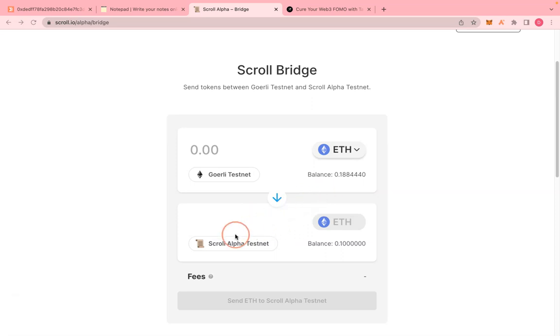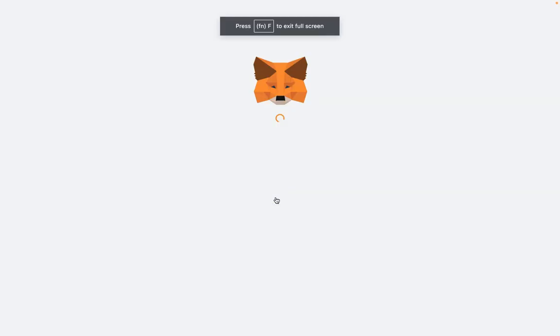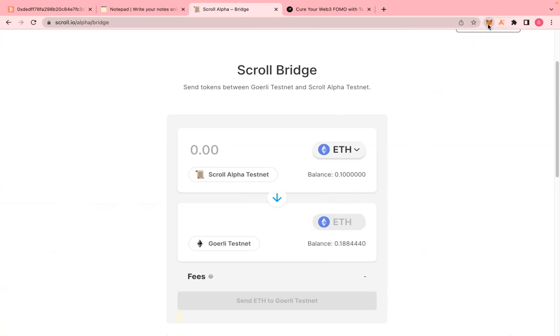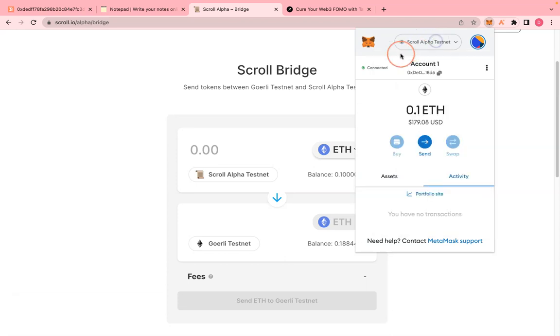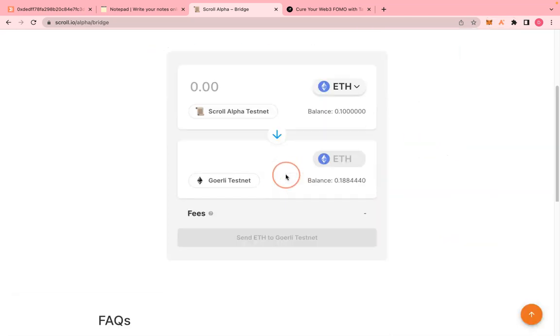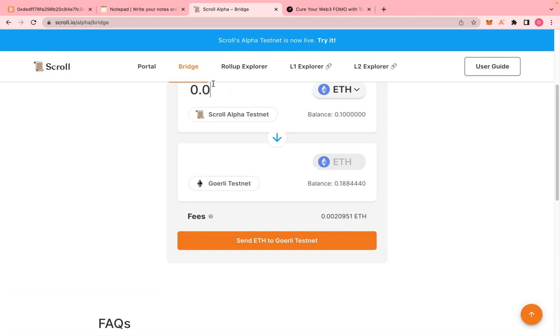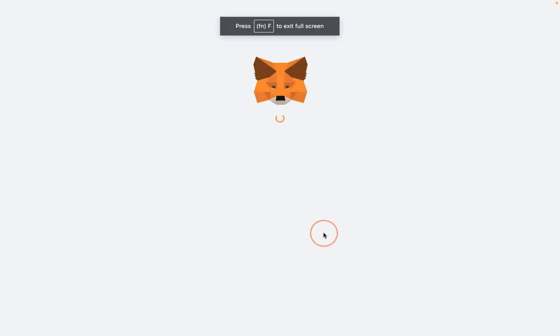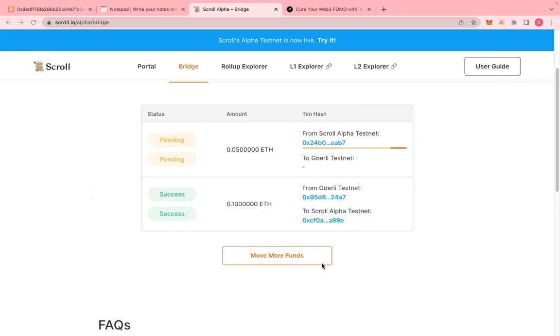So the next task will be to bridge this back to Goerli testnet where we got it from. So I will click in the middle. It will switch the network, which you could also do on your own by clicking here and selecting it, but it did it automatically for me. It's switching to Scroll alpha testnet. Now I will just type in 0.05, so that's what I want to bridge back. And once you have done this, you have done the alpha testnet. That's how easy it is.